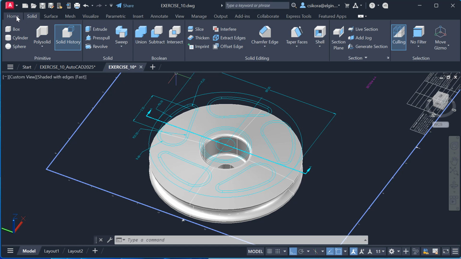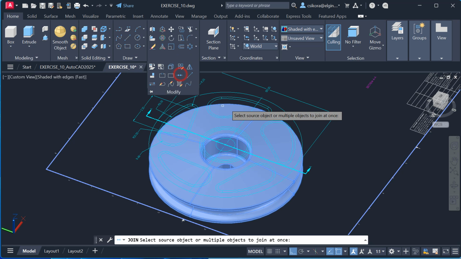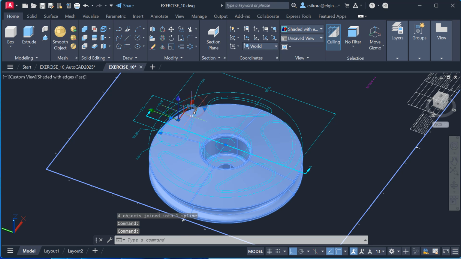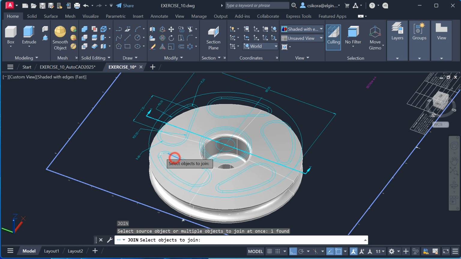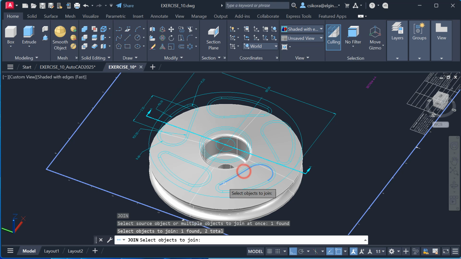So go to the home button here and go to modify and find join, and you could zoom up if you need to and select these edges here and then hit enter, and it should tell you that objects were joined into one spline. That's fine. Click here, enter, enter again, select these edges here, enter, enter again to restart it, and this one.